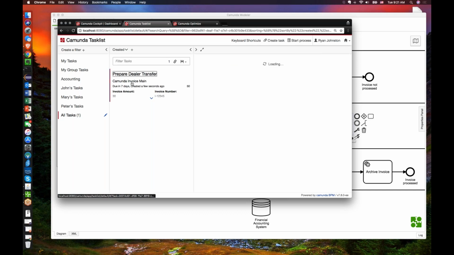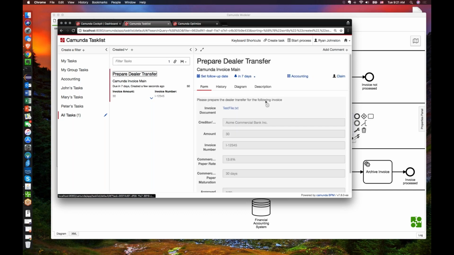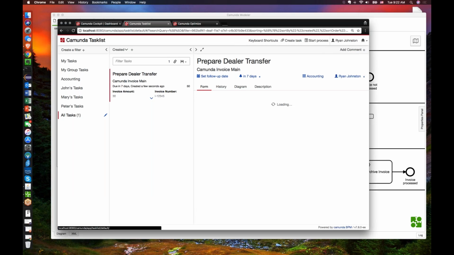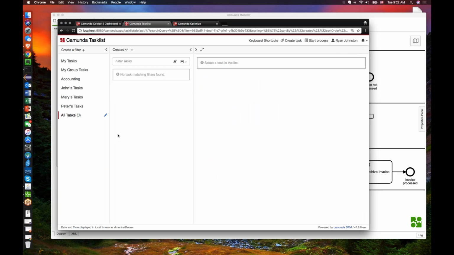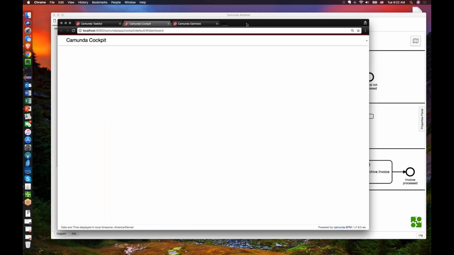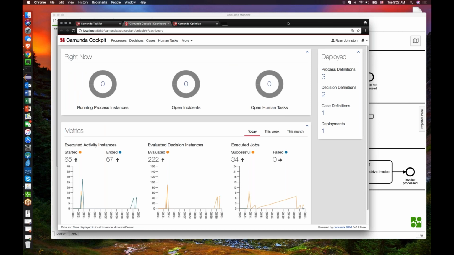And when I complete it, since we're going down the happy path, the next task is this Prepare Dealer Transfer task. And here I have to claim it again. I can review the information. All of these fields are read-only in this case, and I can complete that task. Once I complete that task, that actually finishes the process instance. And now I'm going to open up Cockpit so that you can see the details about Cockpit, and so that we can also see the process instance that has just been completed.